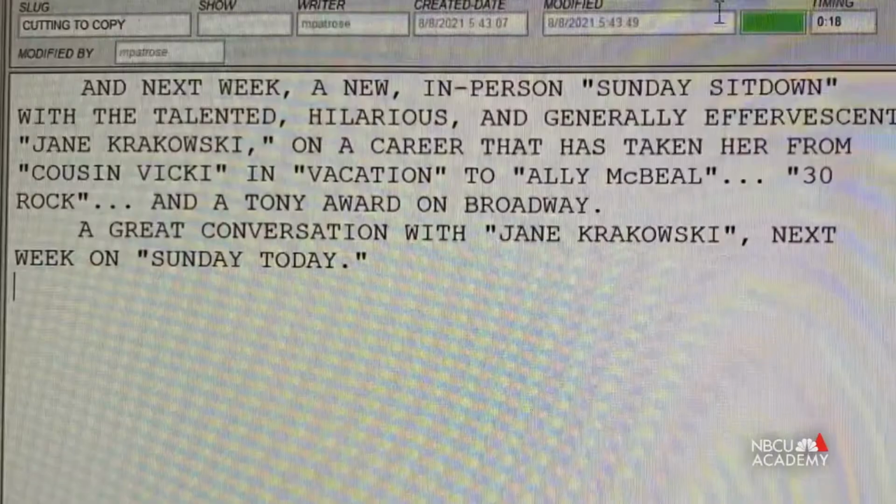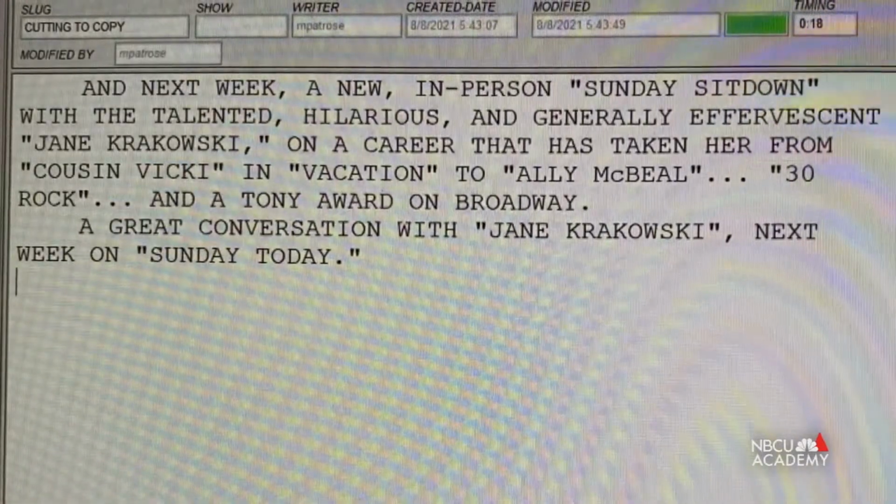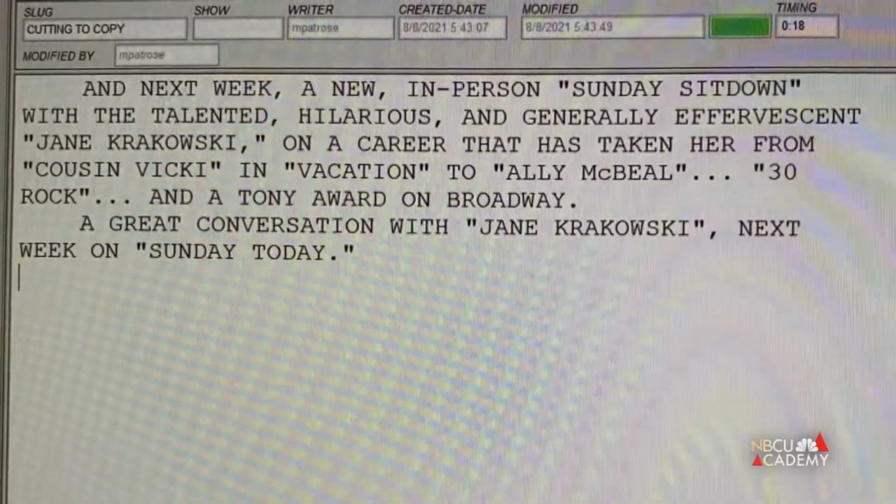Once you've laid everything out, you want to read your script out loud while watching your tape back to make sure that everything actually matches up and you can adjust your time accordingly.